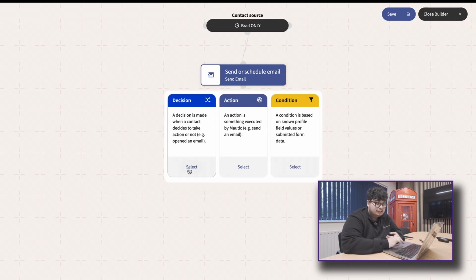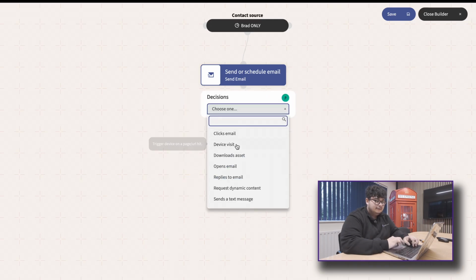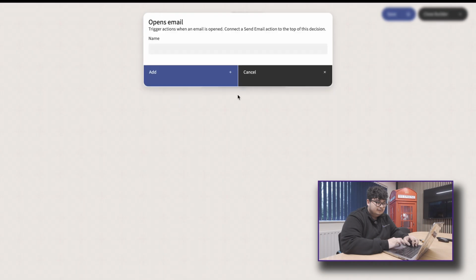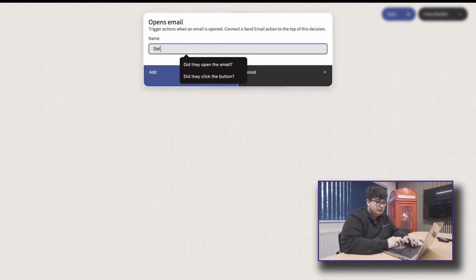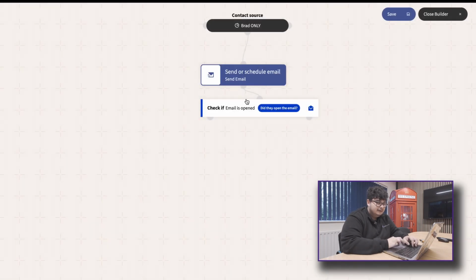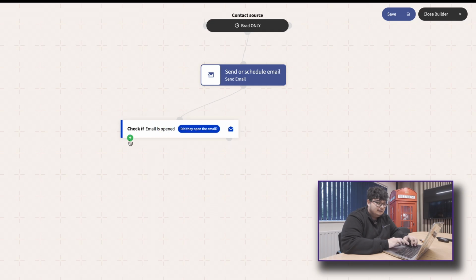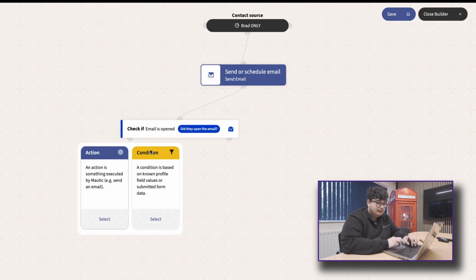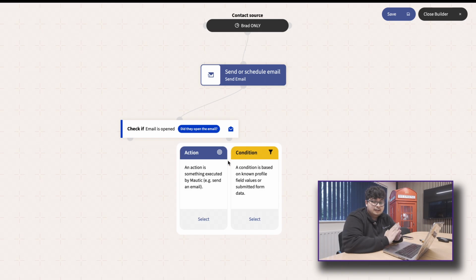So here we can do a decision, check to see if the client opened the email, and we can name it did they open the email, hit add, and then we get another little box, and then we get the true line and we get the false line. And then from there you can branch out and do your nurture.